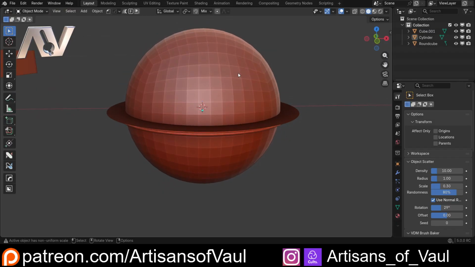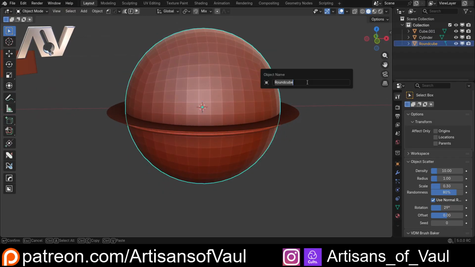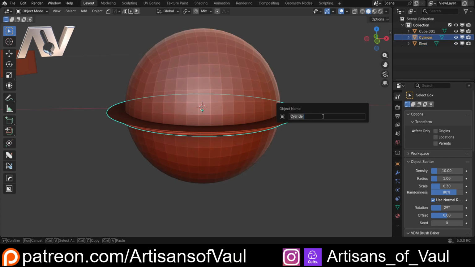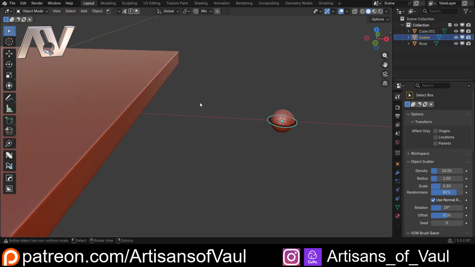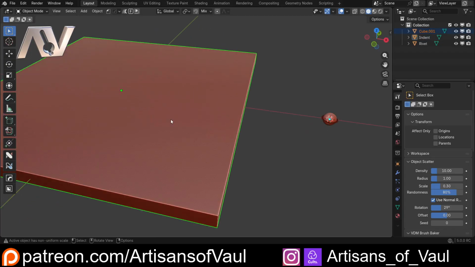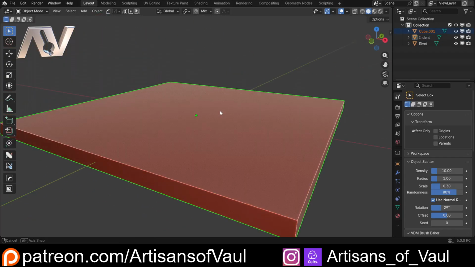Now, let's just make everything clear. I'm going to name this, so just F2 and call this rivet. I'm going to F2 this and call this indent. And then we need a surface to do this on top of, which is going to be here. But our surface modifier would do this on every surface.